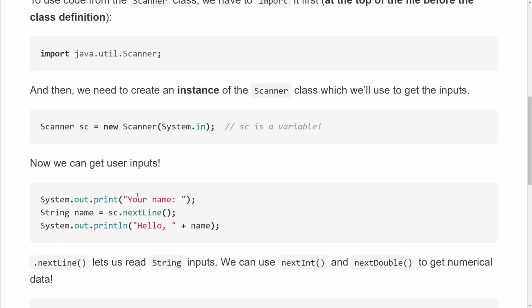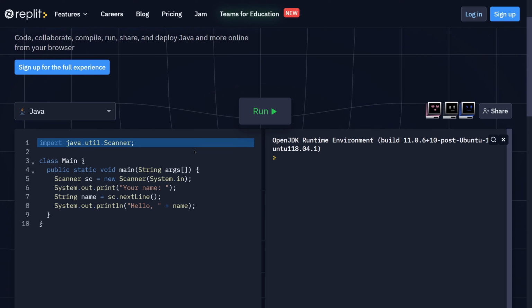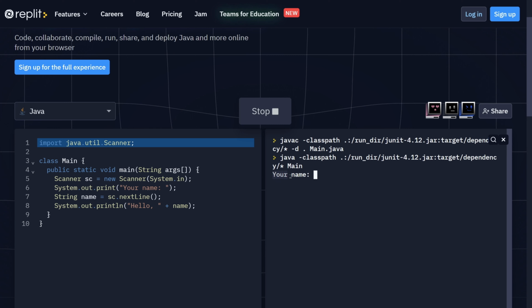Let's take a look at this in action in our online editor. So if I run this program, I can see that on the right side of our window, it's going to print out your name. And then I'll enter my name, so Ian. And then I press enter, and it will print out hello Ian. I can run this again, and I can actually enter multiple words. So I can enter, for example, Java Basics, which is the name of this course, and we'll see hello Java Basics as the output.